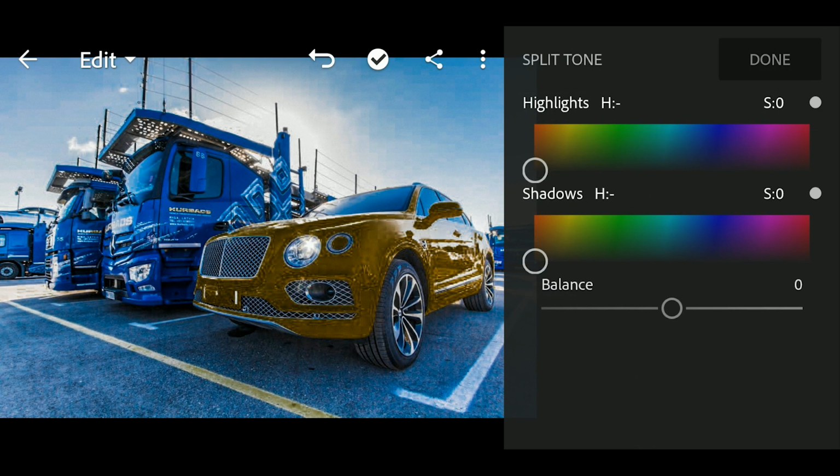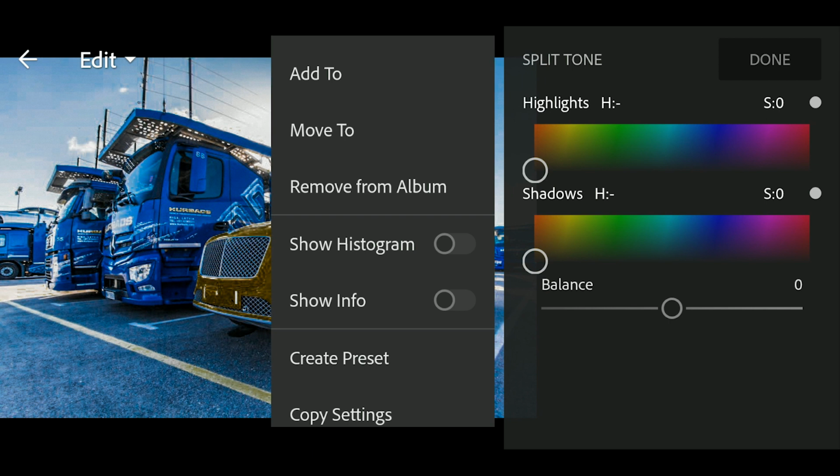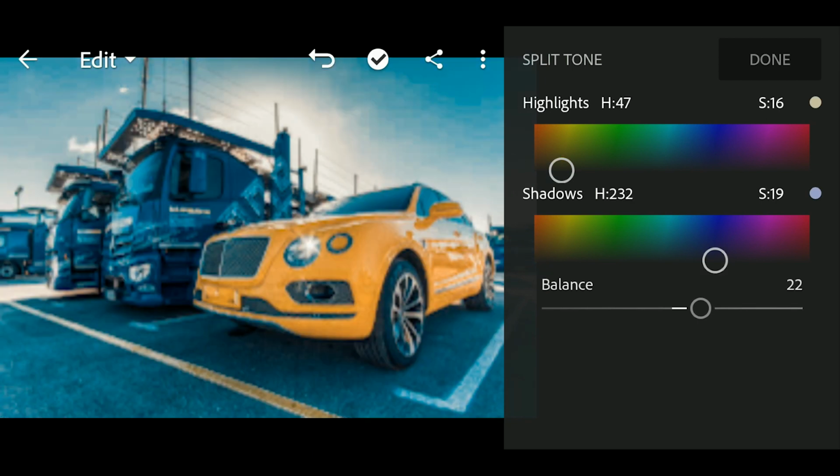Next, go to Split Tone and adjust the following settings as shown. I copied the settings for faster tutorial.